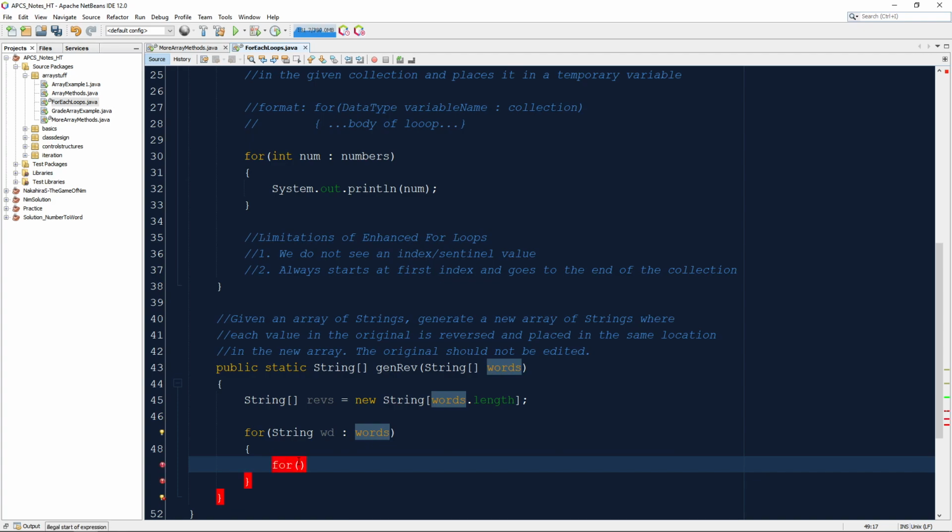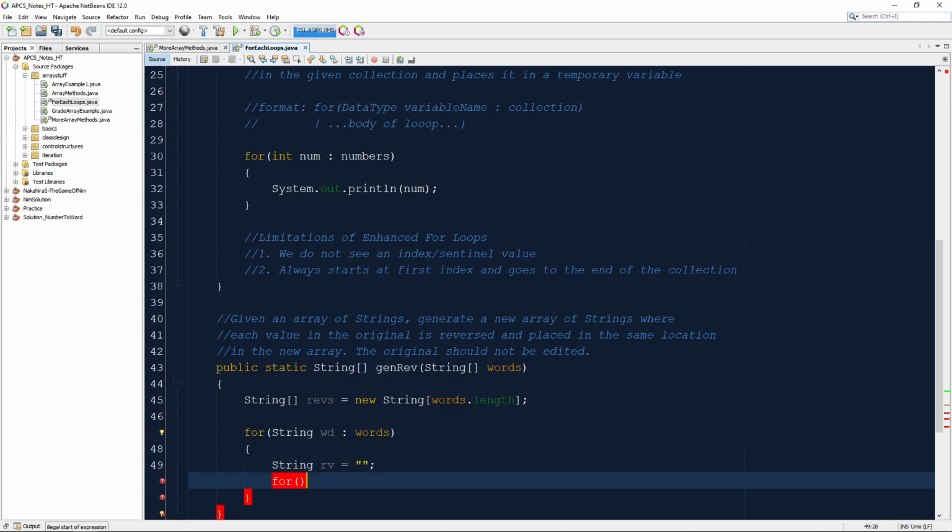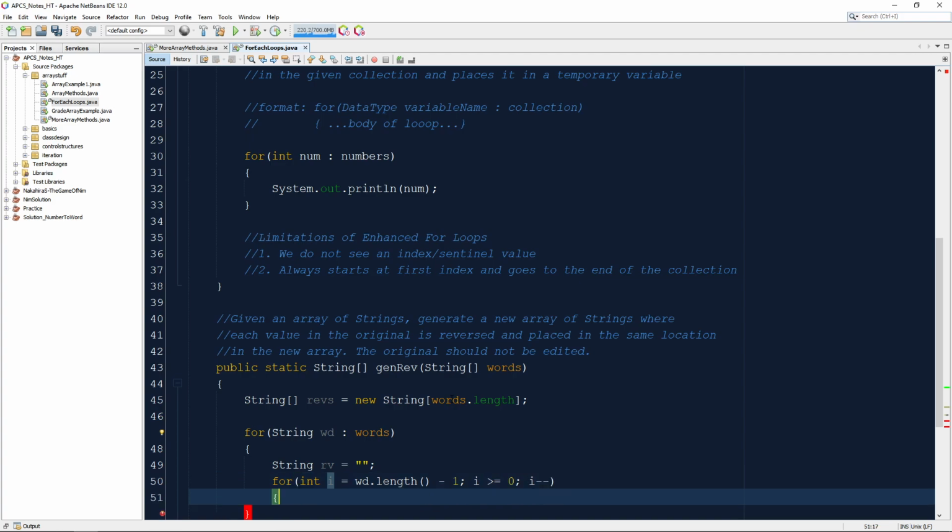So for, and also accessing things in reverse maybe is helpful. So my plan will be to go backwards through the current string, WD, and add them to an answer in the forward direction. So we'll say string rev, or RV, is an empty string, or int i equal to, I'm going to start at the end of the string, so WD.length - 1. I'm going to continue as long as the index is greater than or equal to 0. I'm going to go down by 1 each time.